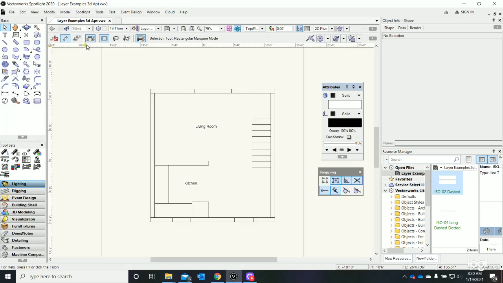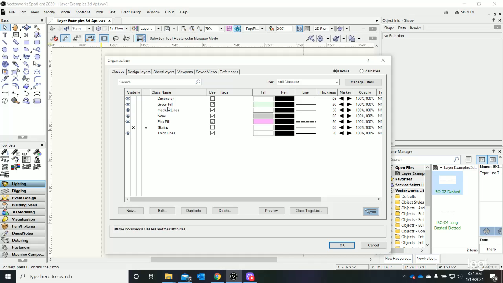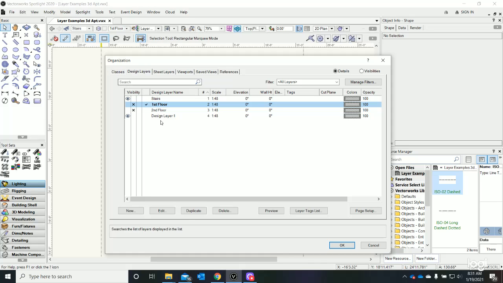So let's just take a look at the layer dialog box. You access the layer dialog box right next to the classes, and it's right here. You'll notice that there are a series of tabs across the top, and we're talking about design layers, right? If you were to switch over, here are our classes, and you can see that I have some leftover classes from the class video, the green fill and the pink fill. And I've added a few things. I just added the stairs. Actually, let me turn that on and make that current while I'm here. But the design layer tab is what we want to talk about.